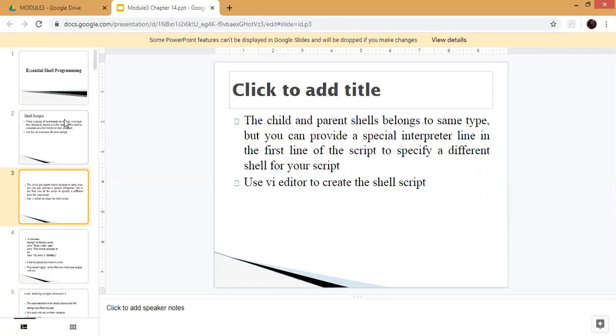Now, to edit a shell script, you can use any editor. I have already told you about the VI editor, but you can use any other editors available like gedit or nano or any editor.